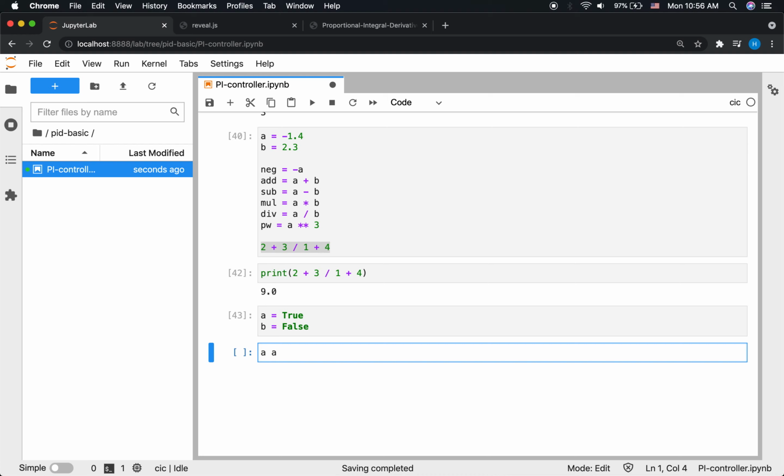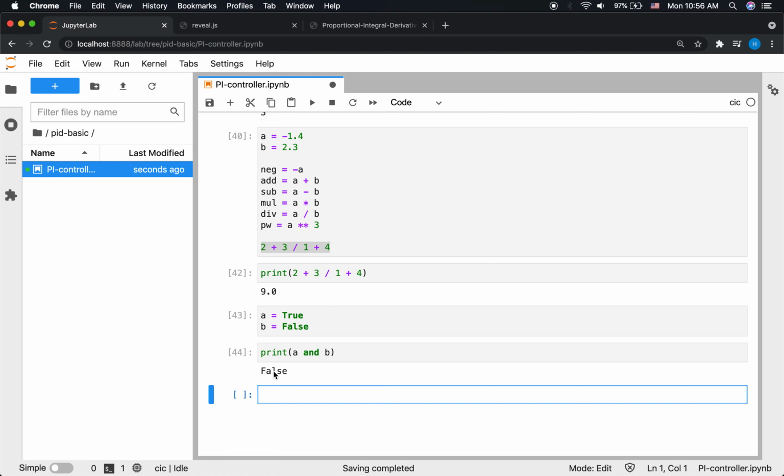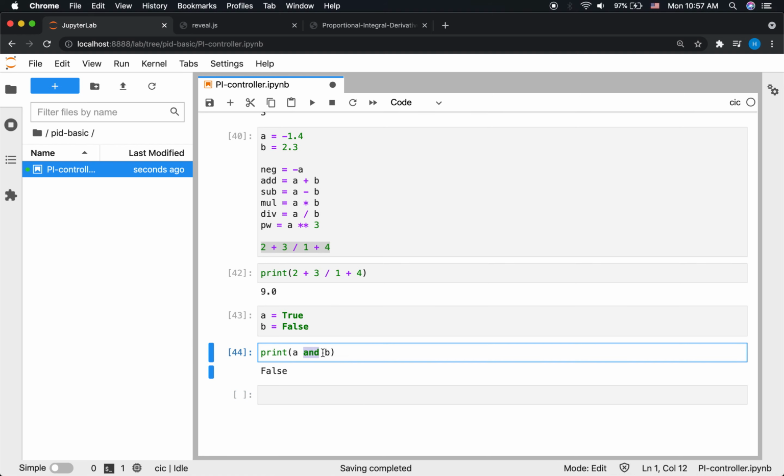We could say A and B. Now what this expects is that A and B are true. They are not, so this must return false. So let's use that print statement again for you. So this is false. Now let's say A or B. So if either A or B is true, then this returns true. And that is true. A was true.